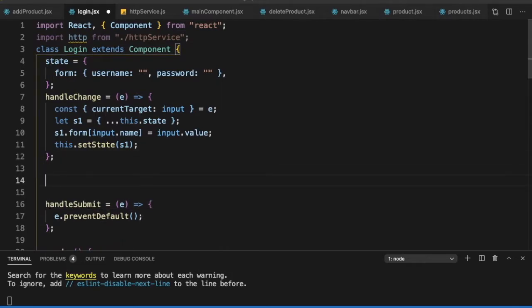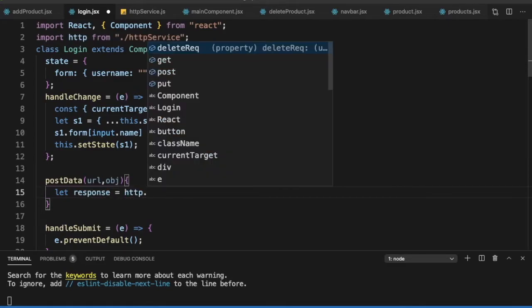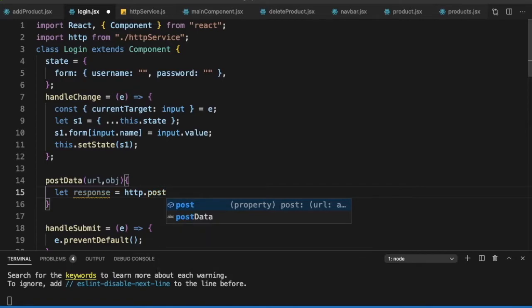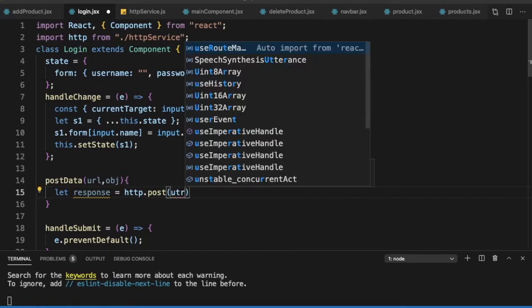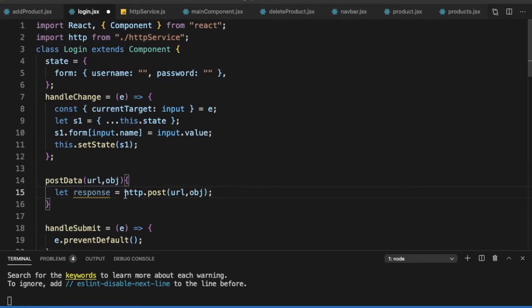So let's say post data. Now what does it get? It will get the URL and the object. Now what should it do? It should say let response is equal to http.post, URL, comma object. That's what we will do, and we will just put an await here.